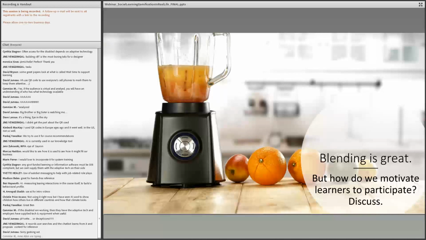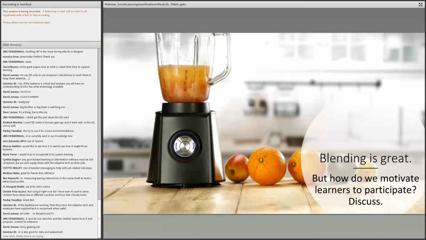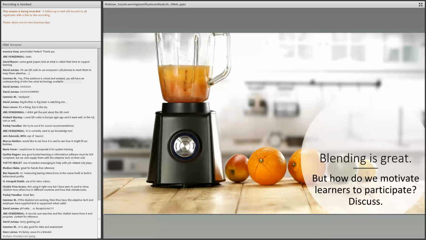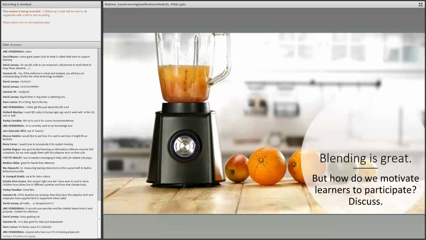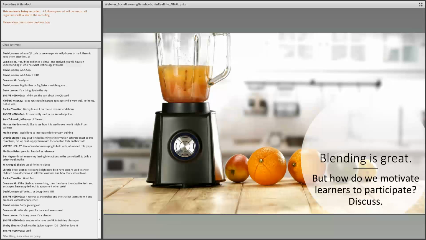All right. So blending is awesome, as we've discussed. But how do you motivate learners to participate in a blended learning environment? We've talked a little bit already about this, but how have you seen people engage when you're asking them to do activities and so on and so forth?